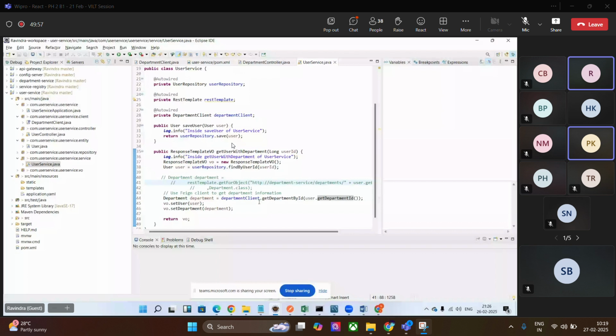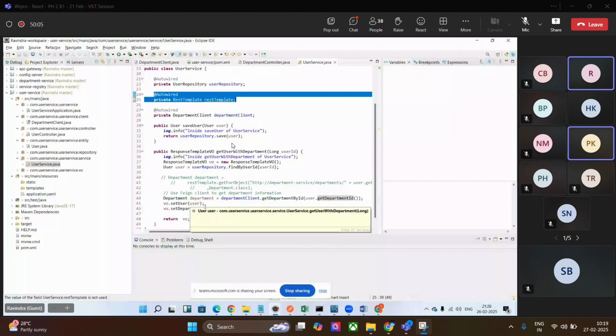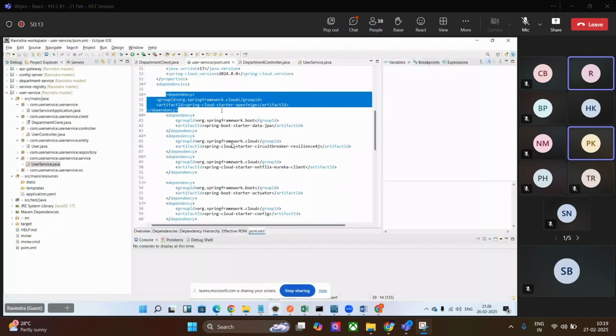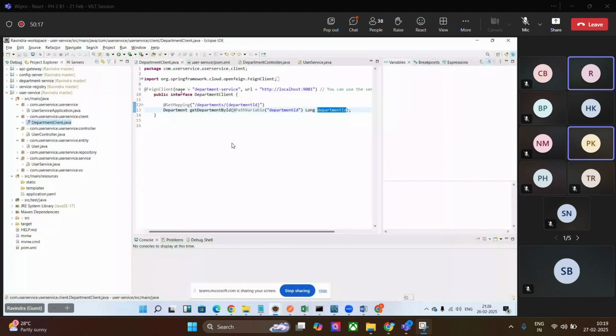Instead of REST template, you can remove this. Instead of REST template, I'm using Feign. To work with Feign, you need to add one dependency. What is that? Open Feign. So that is one difference. And then you need to create one client. Then in the client, you have to mention the service name, which service you are going to call, the URL of that service, and then what is the path of that method?